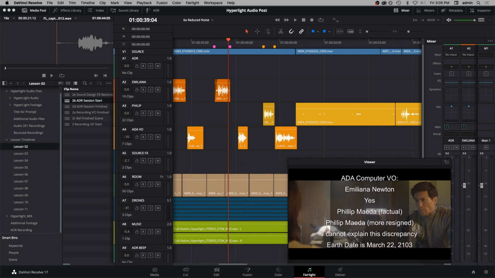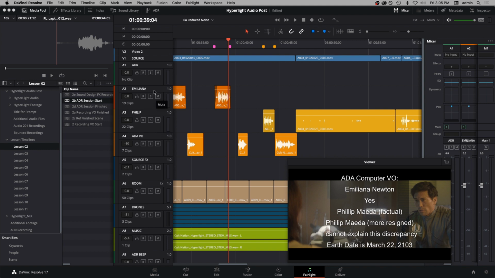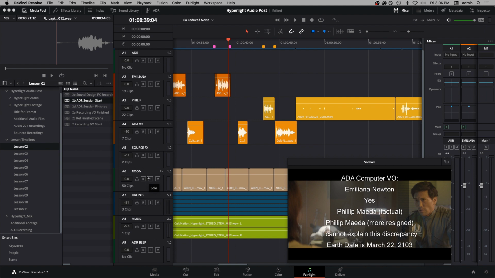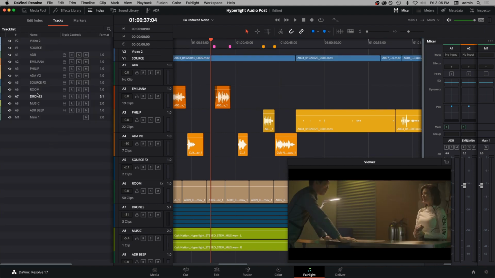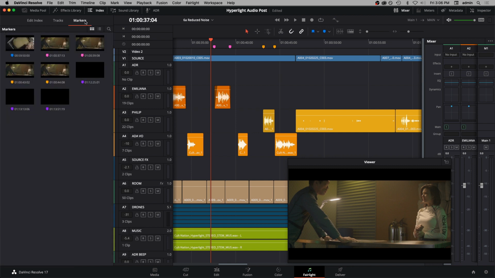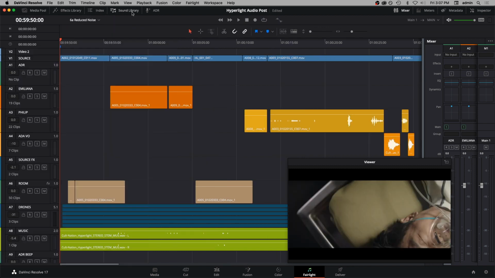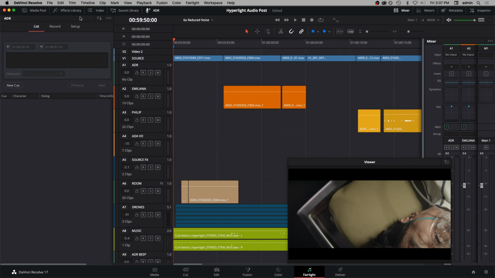And in this timeline, you see that we now have separate tracks for each character, not to mention different categories of sounds that we're using in the mix. Under Edit Index, we can look at our tracks and disable some if we need to. We can see our markers. Now under the ADR tab, we can get started.